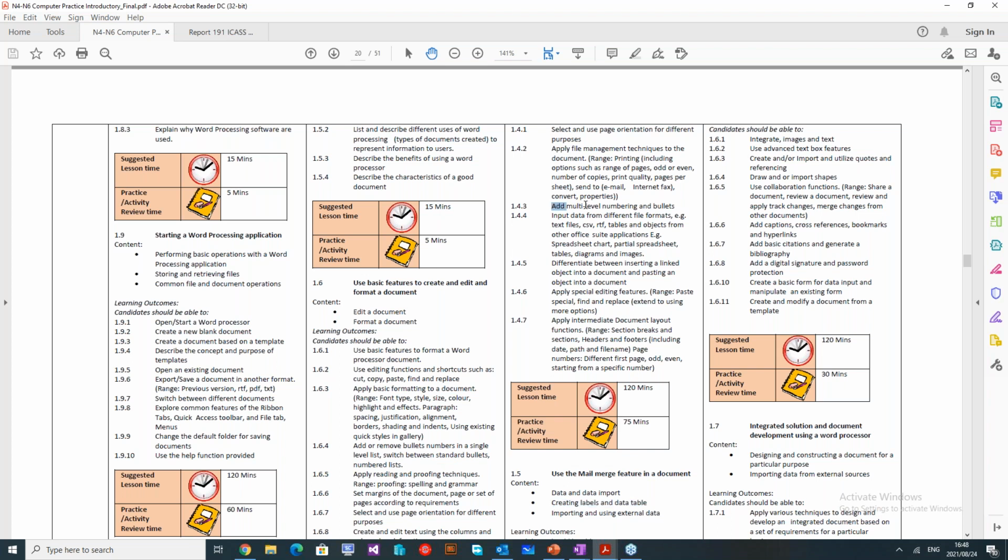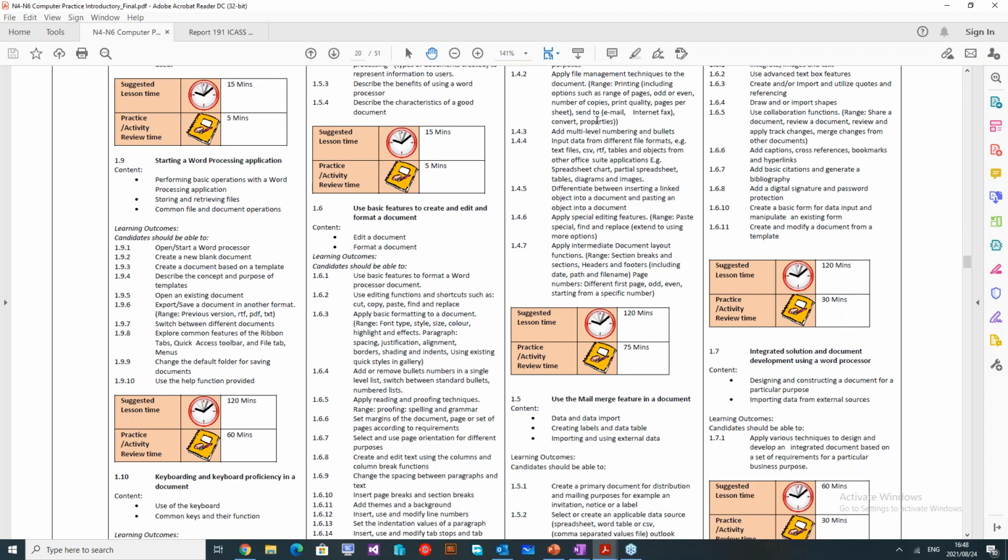Yeah, it's 1.4.3, right? So it's there in the curriculum document. We did cover this before. Yeah, so it is there. Like I said, please refer to the curriculum document for all the sections you need to cover.